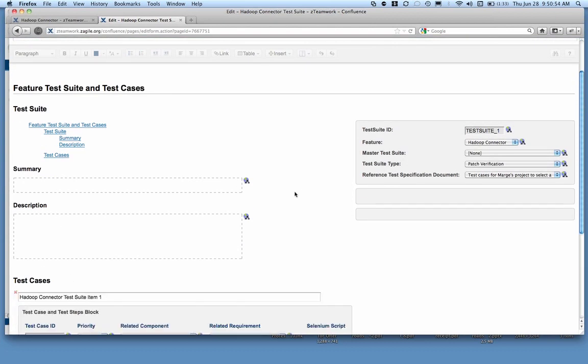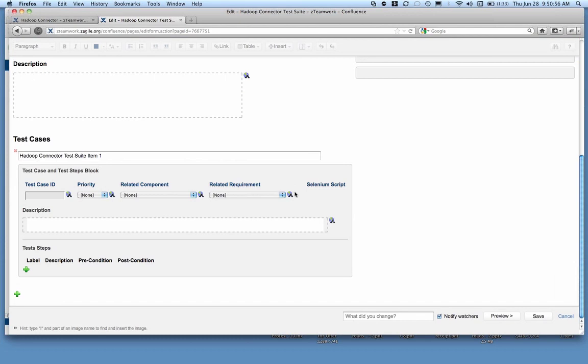Now, taking this forward, what I'll show you here is that as you start to create test cases, you can see that for each test case, there are a number of different attributes that you can provide. For example, priority. So maybe there are certain test cases you want to flag as high priority. Those could be part of patch regression, for example. So you can select priority. You can select specific components that the test case is associated with, as well as requirement.